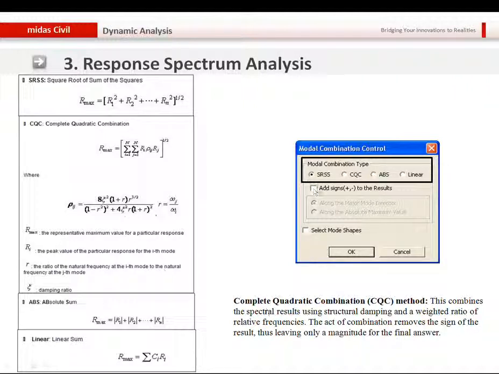But here, if you check on this option, then you can add signs to the result. So if a user wants to have not only the magnitude but the sign of the result, then he can check on this option. Also, the absolute sum, which is the summation of the absolute magnitude of the responses, can be used, or the linear sum can also be used.